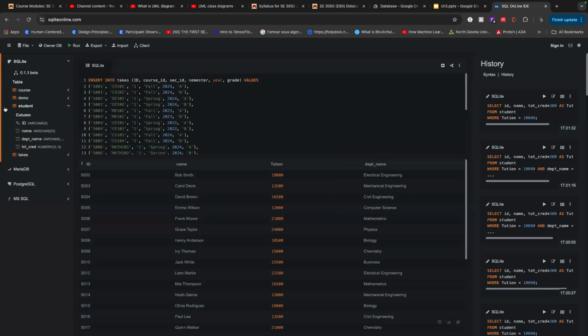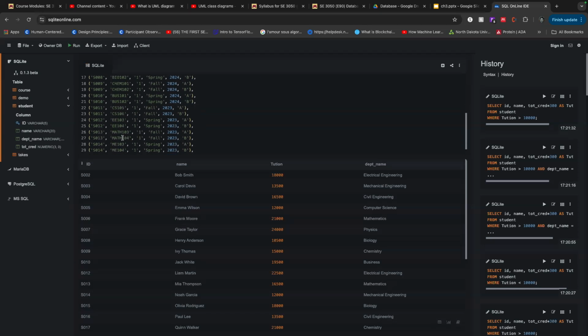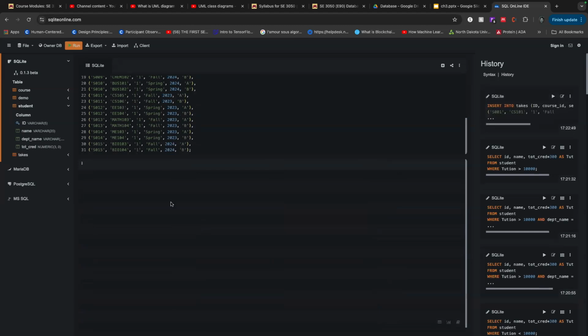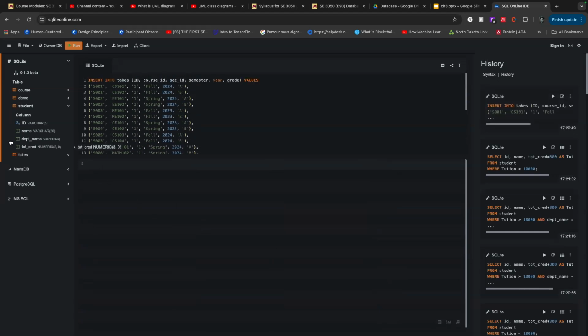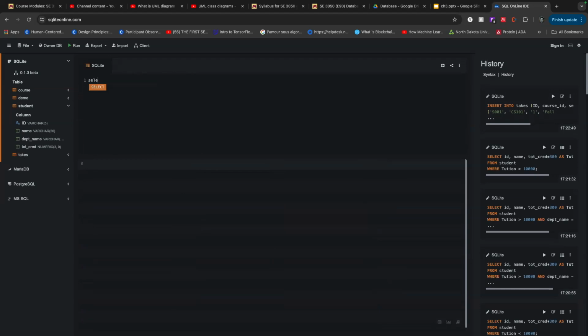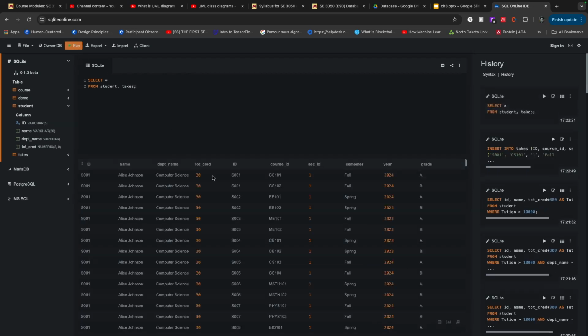So I have this query prepared. In takes, I have around 30 entries, for each student, showing what courses they're taking. For each student I created multiple entries. Now if we write select everything from students, takes, without the where clause, it's basically making a Cartesian product. So all the students and all the takes, it will combine both of them. This will give me lots of data. There are 20 students and 30 takes, so there should be around 120 tuples here.